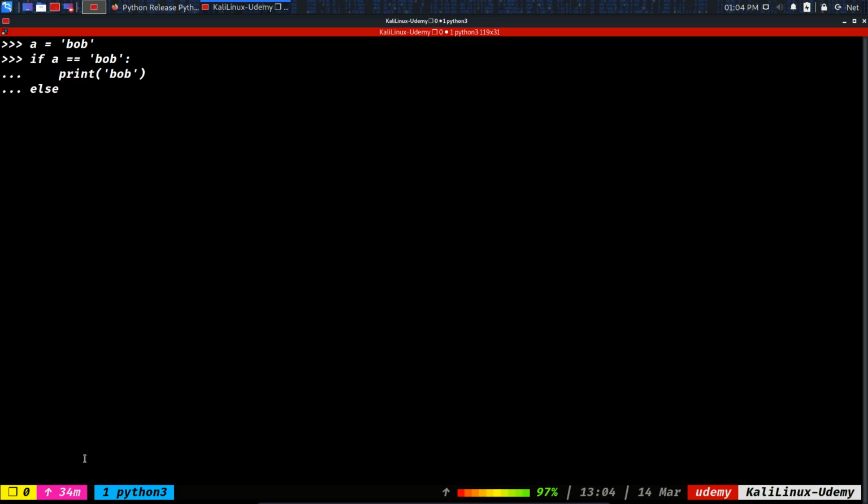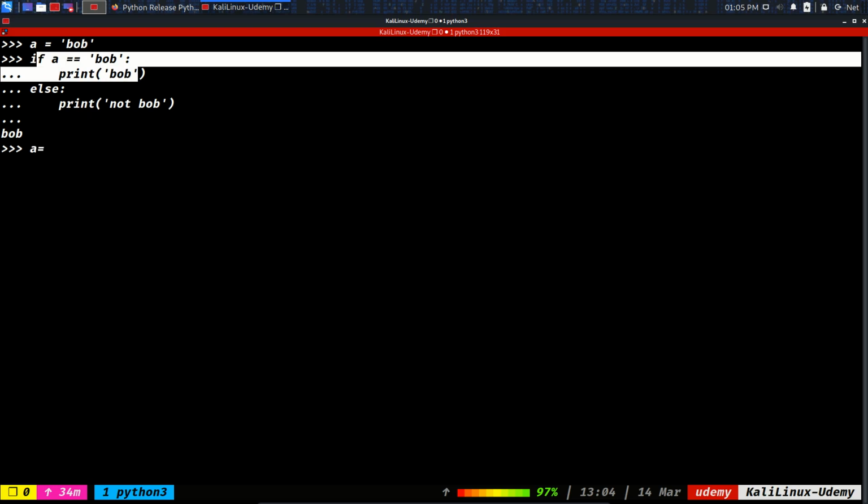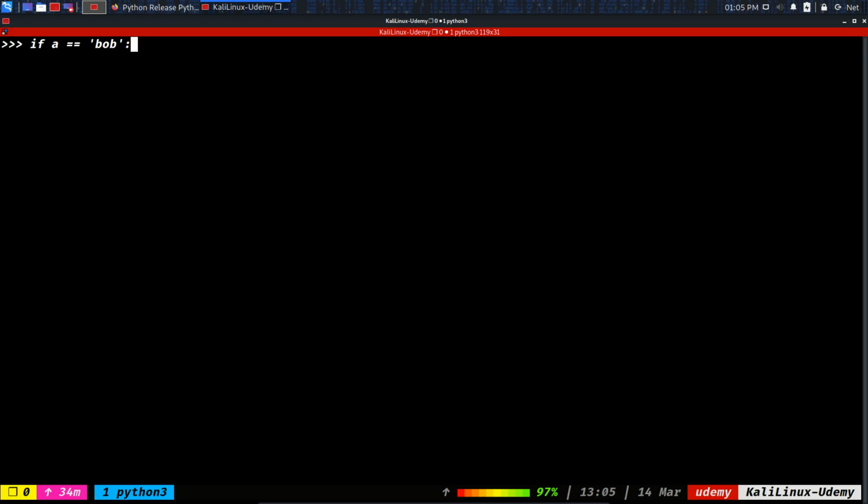Else, which means if this condition was not matched, print not Bob. Run, you see, it was Bob because if was executed. And if we say A is equal to, let's say, not Bob in here, and run the previous code, and then else statement, so print not Bob. So you see not Bob will be printed. So we have if else statements as conditional statements in here.